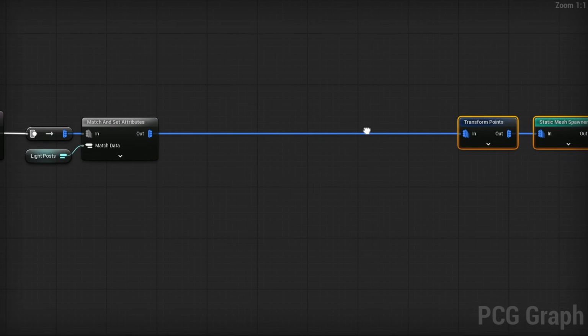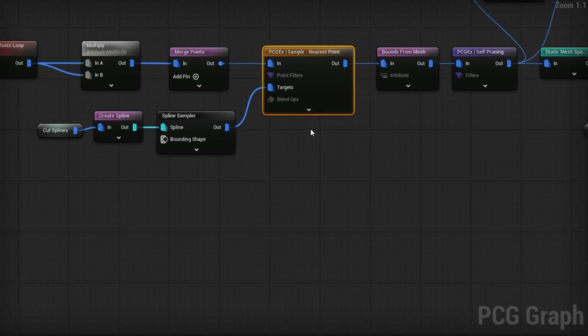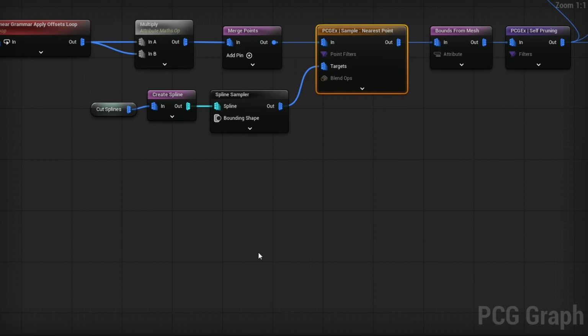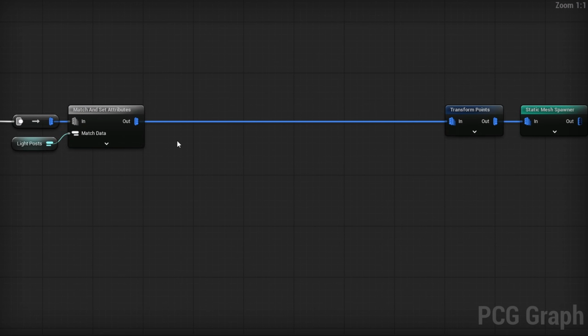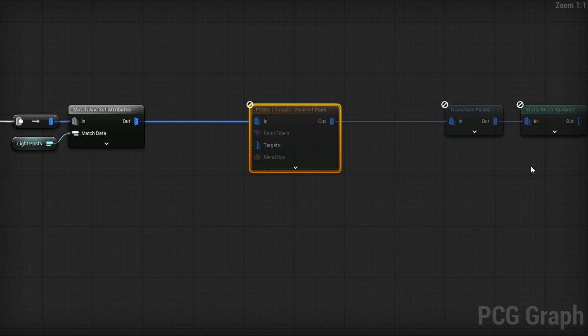But I found that we need to face them towards things, so we can just grab the same setup we had before, which was the PCGEx sample nearest point. But our setup is going to be a little bit different, so we'll go ahead and recreate it from scratch. And I'll show you in case you haven't seen it before as well. So from the match and set attributes, we'll just search for nearest point. So you want a PCGEx sample nearest point, and that's going to go right before the transform points.